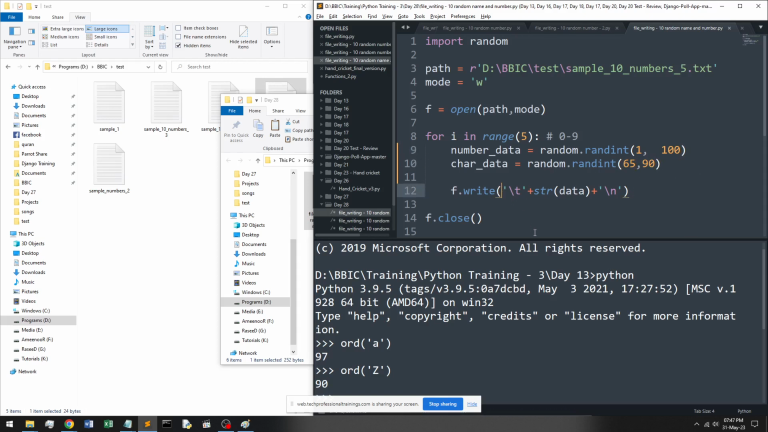So before that, I'm adding character of data plus tab space. So what is this character of data? This is chr of this particular number. Do you understand? It is a simple concept that it will generate a random number and a random letter. So both combined together will be displayed as the output file format.